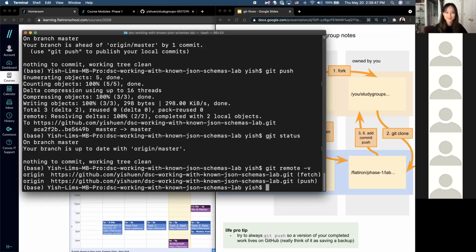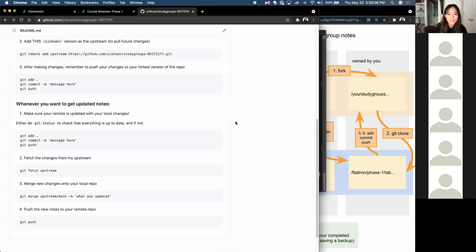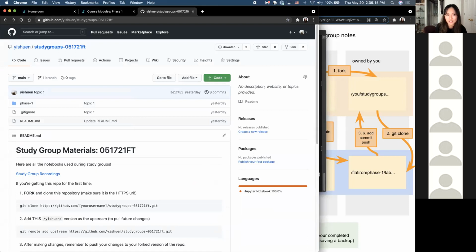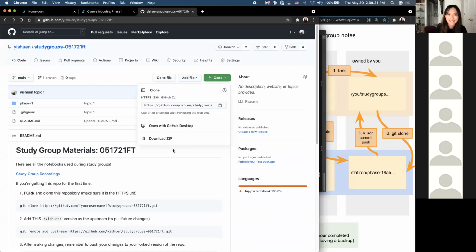Yeah, so I was running it on my own computer, and it said the requested URL returned error 400. Okay. What line were you typing in to get that error? I was just cloning it. Okay, cloning my study group notes. So make sure that when you're cloning, it's this HTTPS version, and also that it is your forked copy. So make sure it's this URL, and it should be okay.